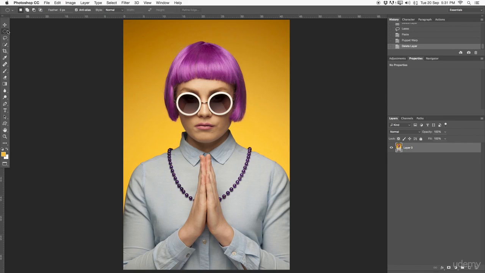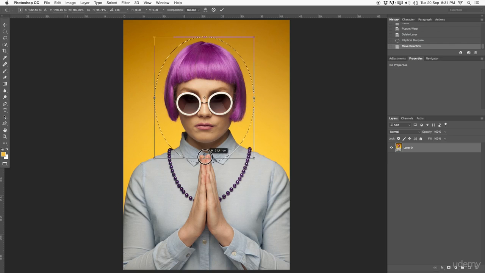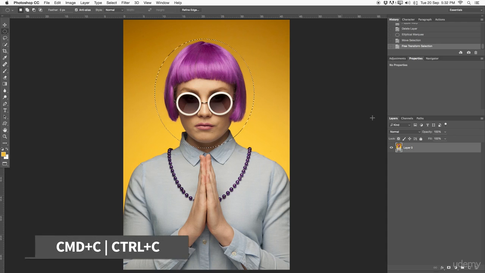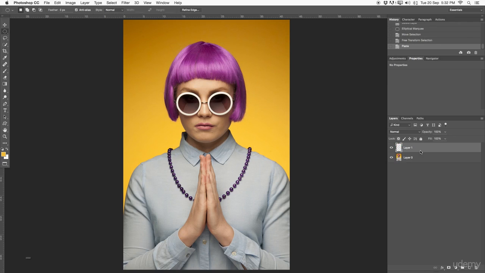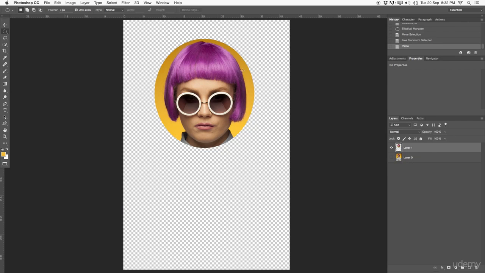Now what I want to do is go back to the Elliptical Marquee tool and make a huge selection around the head. Just for an example here, let's right click and Transform Selection. You've seen this before. I just want to get the head now with the selection. Accept it, and now I'm going to copy paste this. So I'm going to press Command C and Command V. Again, Windows people remember to press Control when I say Command. Right away we are just left with this.